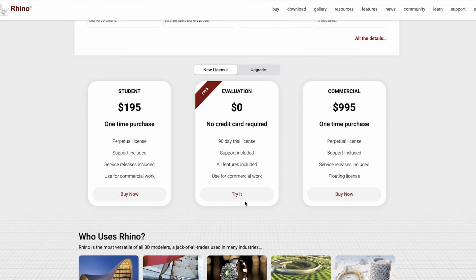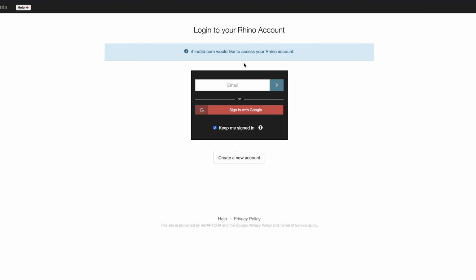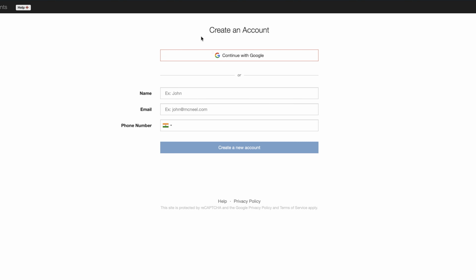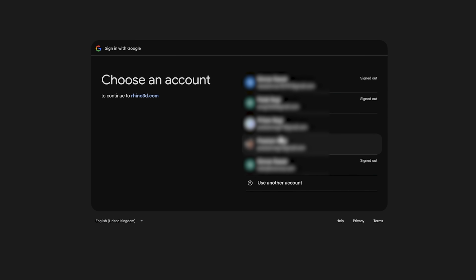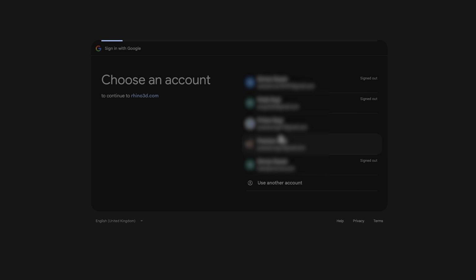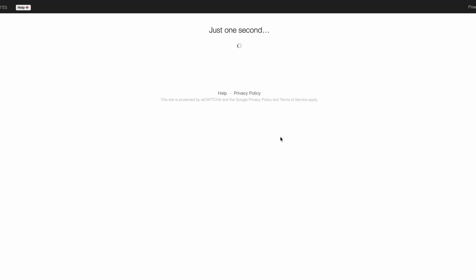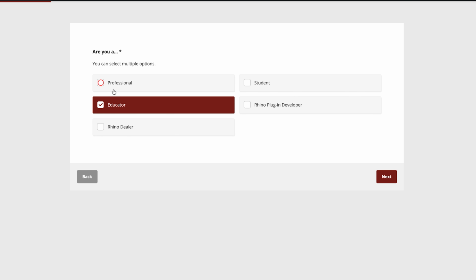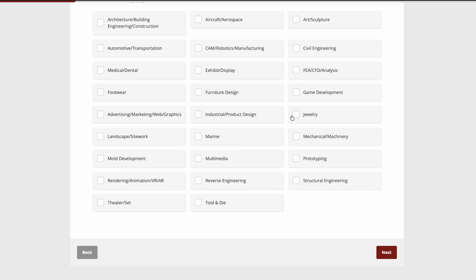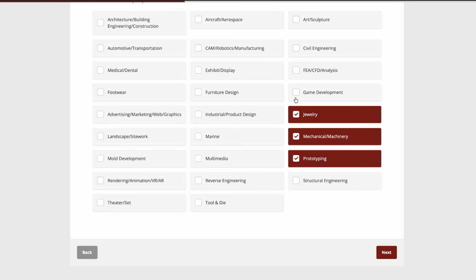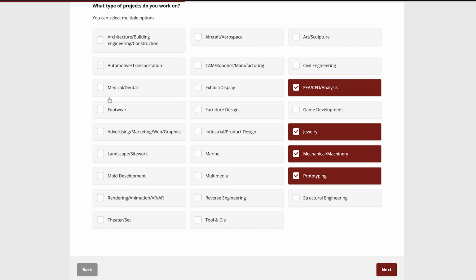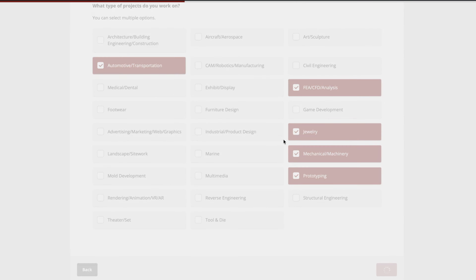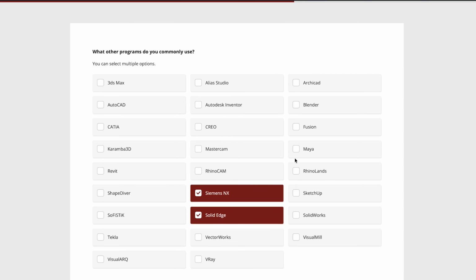Alright, now let's click here on try it. Now the next thing we need to do is click on create new account. So let's do that. And now I'm gonna use Google to quickly create my account. And there you go. Now we need to click on next. And then here you need to quickly fill up this information. Now here I can quickly select all these options, which I think are applicable for me. Then we need to quickly go through this.